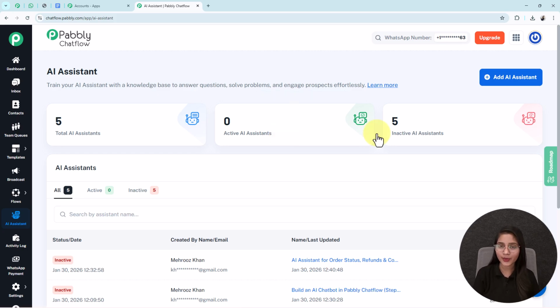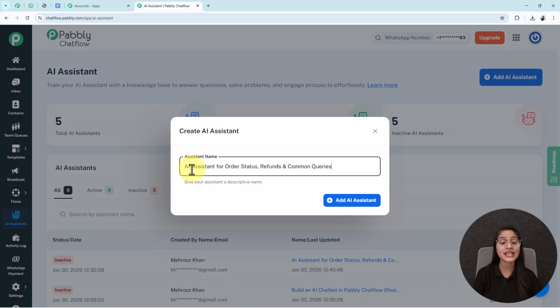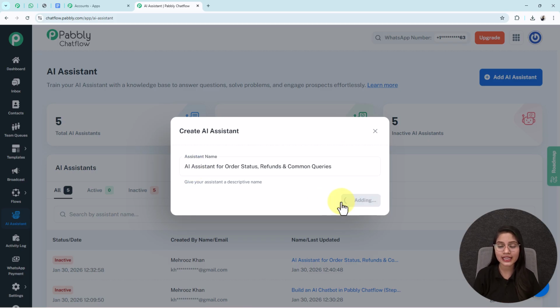As we are creating a new AI assistant, I will click on this plus add AI assistant button. Then it will ask me to enter the assistant name, which I am going to enter as AI assistant for order status, refunds and common queries. Here I am creating an AI assistant for this only, but you can customize the same AI assistant for your own business too. The logic will be the same. After that, I will click on this add AI assistant button.